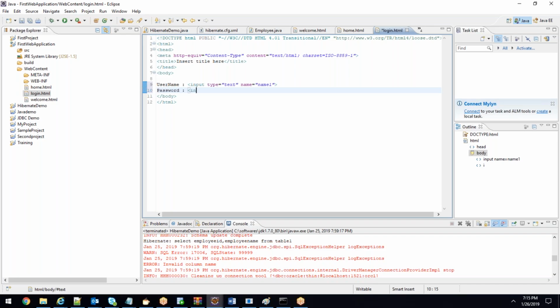So input type equal to password, and name equal to name2, something like this. So I created a username text field, and I also created one password field. So this is there in the login.html file.